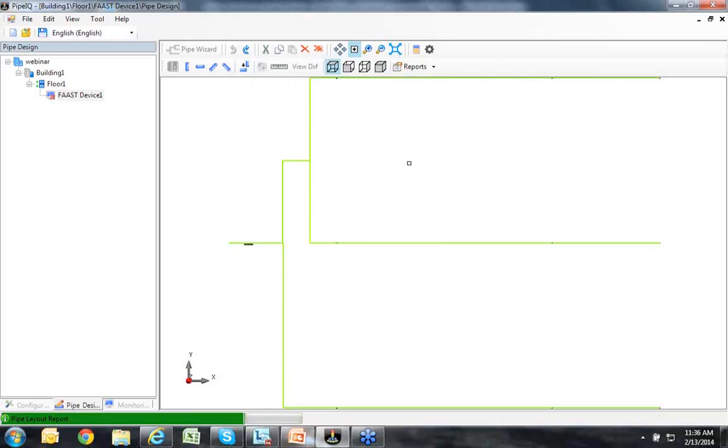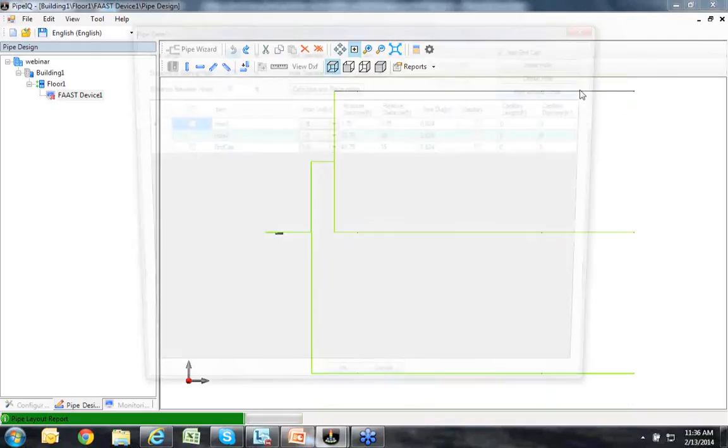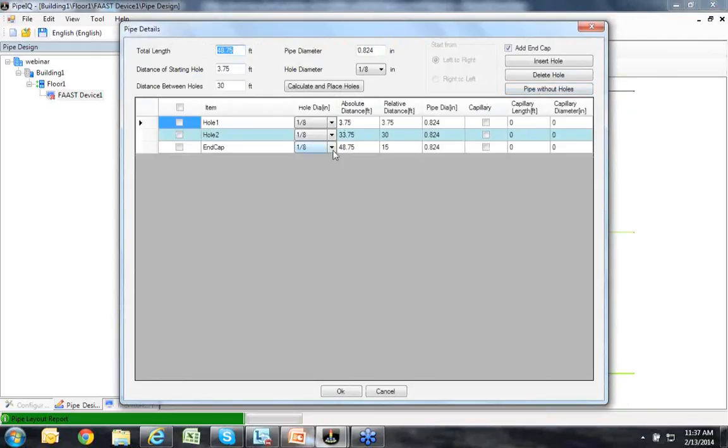Now let's say that the layout changed and you needed to extend the pipe, but in order to do so, you need to offset around the structural beam. So the first thing we want to do is double click on the pipe itself. You're going to get a pop-up with the characteristics of that pipe. Since the pipe was already created, we already know that the length was 48 feet, the starting hole, and the distance between sample ports. And we know that the diameter was 3/4 inch piping, and our hole diameter. Obviously we could change any of this as well.